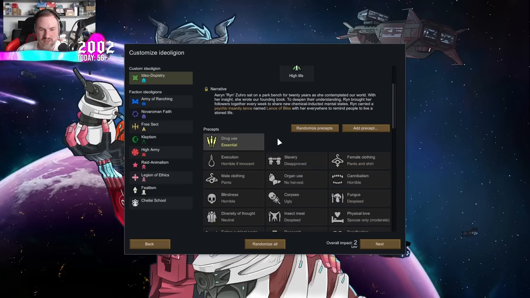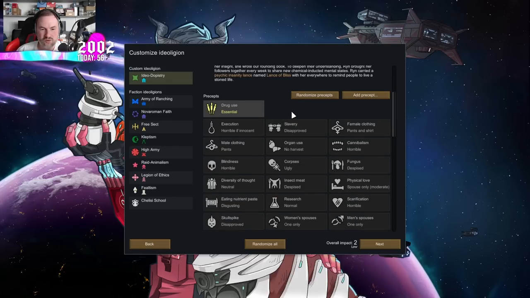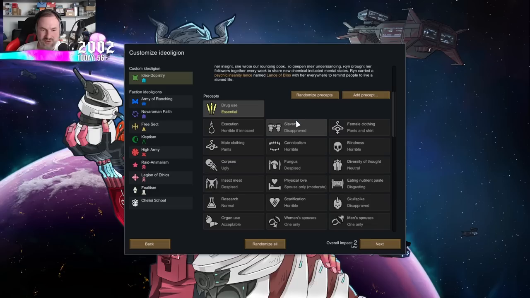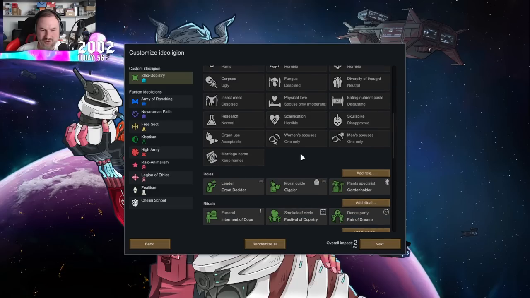Well, can we pick... Oh, okay. So we can... Disapproved, horrible if innocence, female clothing, pants and shirt. Fully nude. Cannibalism, horrible. Organ use? Acceptable. All right. Okay, here we go.